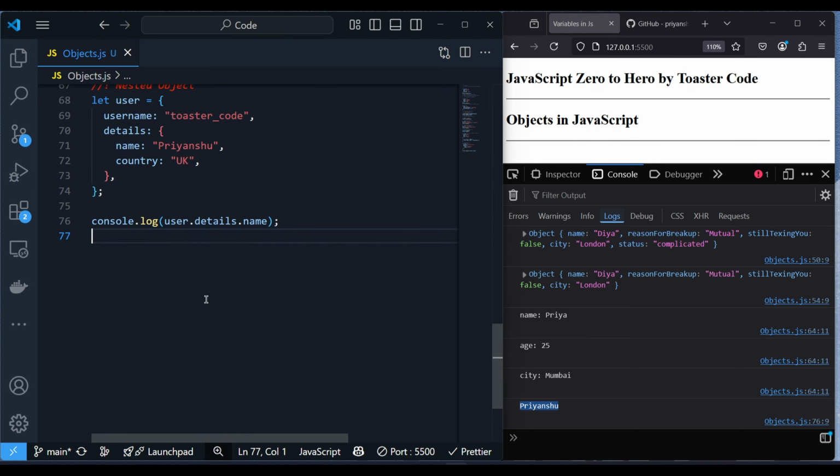Okay, now let's see the array of objects. Yes, you heard me right. You can create object inside an array as well. This is why, my friend, I'm telling you, JavaScript is really amazing. You just have to understand its concepts thoroughly. Then you will just fall in love with JavaScript. Let's see array of objects.